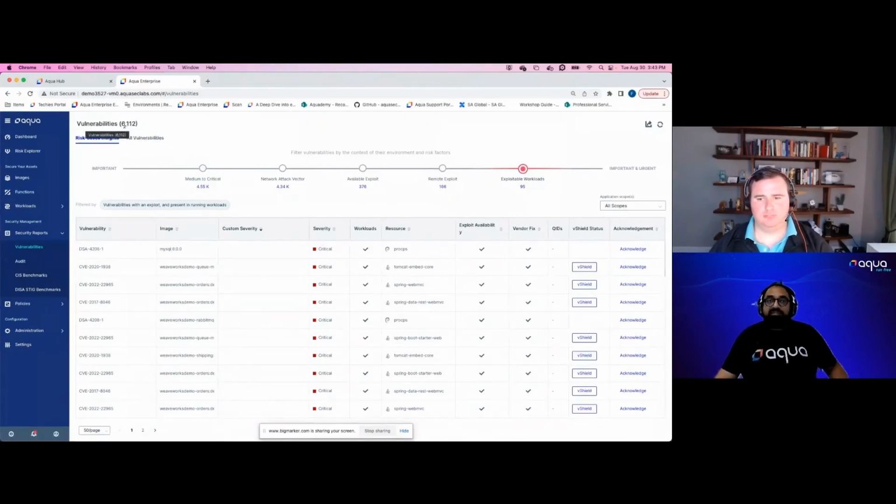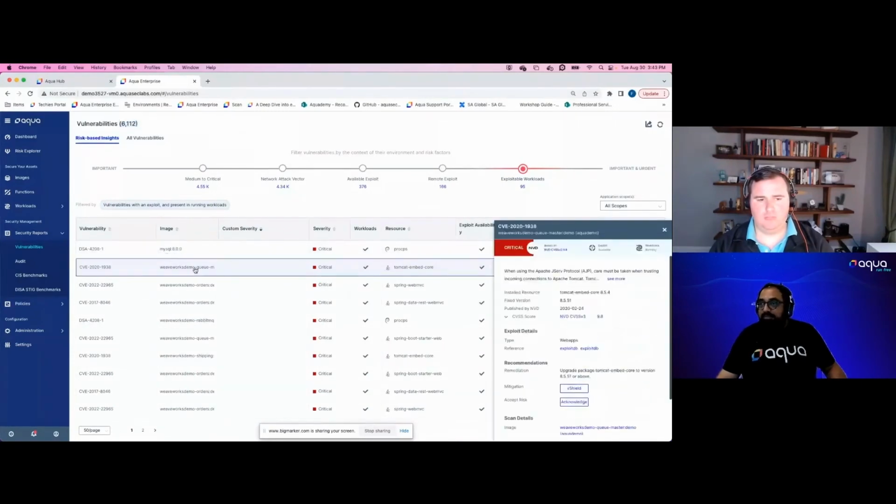So if you look here in this environment, I have about 6,000 vulnerabilities within this demo environment. But really, the ones that I need to focus on, if you look all the way to the right, are about 95. So these are the vulnerabilities that have remote exploits available and they're actively running in my environment. So these are the ones that I really need to fix first before I can tackle the other ones. And again, I'm being provided with details on whether there's an exploit available for it, or if there's a vendor fix for this vulnerability that will show up here, the fix version, and the exploit information.